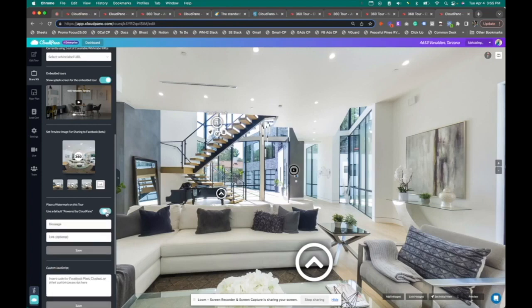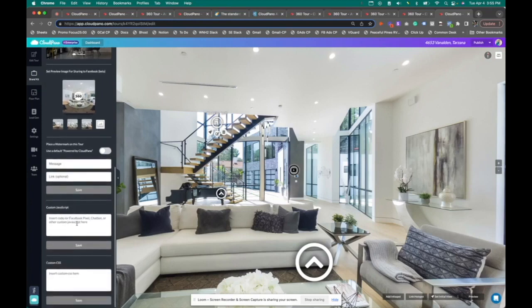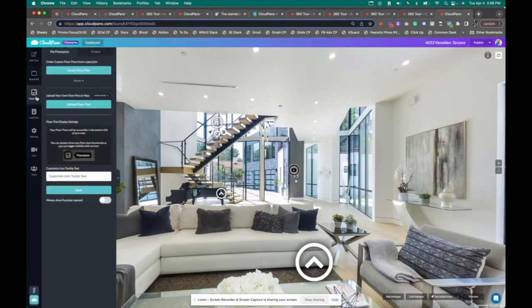Also, you can change your watermark, put a message here, "photographed by Joseph," and link out to your website if you want to. Plus, we have a custom JavaScript feature where you can add, say, custom tracking. You can add custom chat bots, really custom anything via this custom JavaScript feature, which is really nice. And same thing with custom CSS. You can take elements from the tour and change them to whatever you want. So you have full customization power, which is really cool.